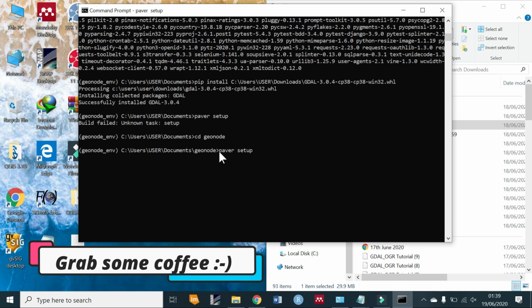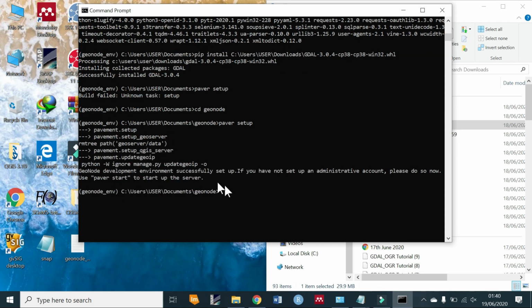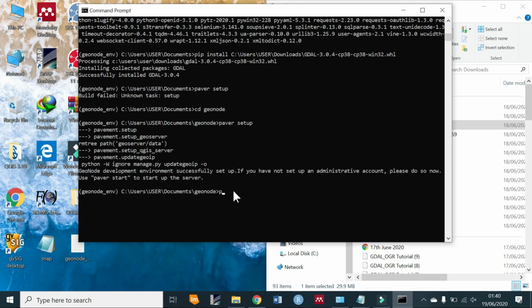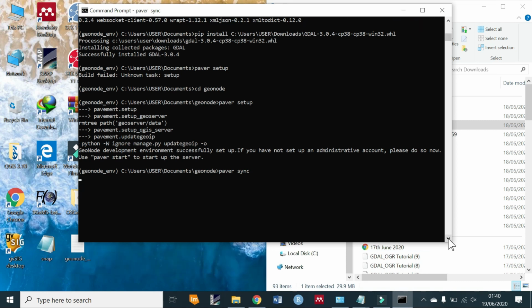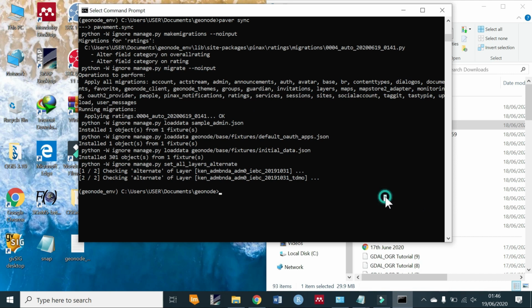Yeah, so at this point it's good I explain what GeoNode is. In simple terms, GeoNode is a CMS for GIS. So it can be used to create layers, generate maps, share them, and also publish. Now we're going to run Paver sync, which will sync our database and add any sample data that is already there. It's also going to migrate the database tables.